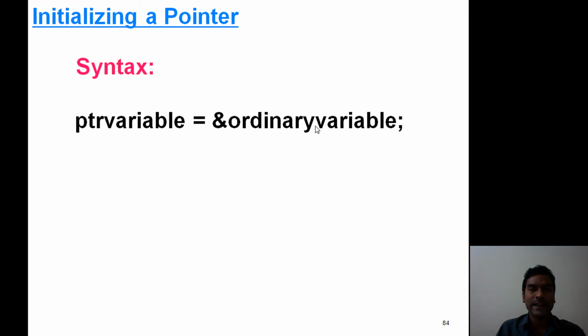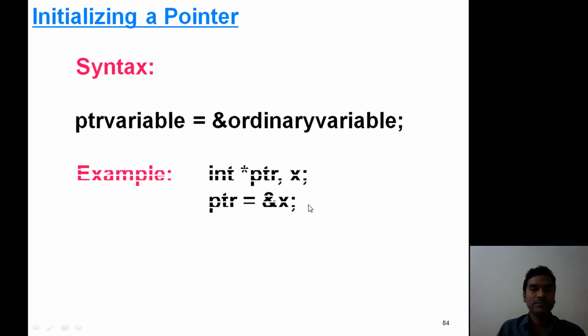Once the declaration part is completed, now we go for initialization. This is the initialization syntax: ptr variable, which is a pointer variable, equivalent to ampersand ordinary variable. Here we observe that on the right hand side of the assignment operator is ampersand ordinary variable, since a pointer variable is capable of holding only an address. Let us take an example. Now int asterisk ptr, comma, x. ptr is a pointer variable and x is an ordinary variable.